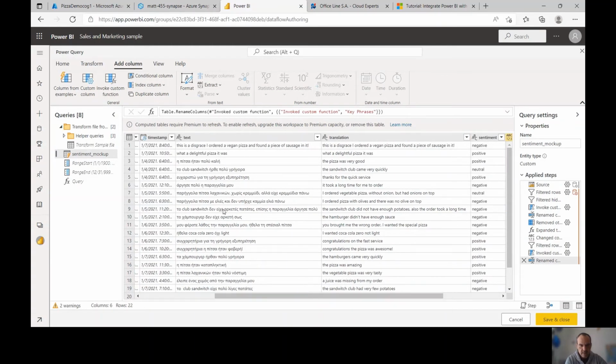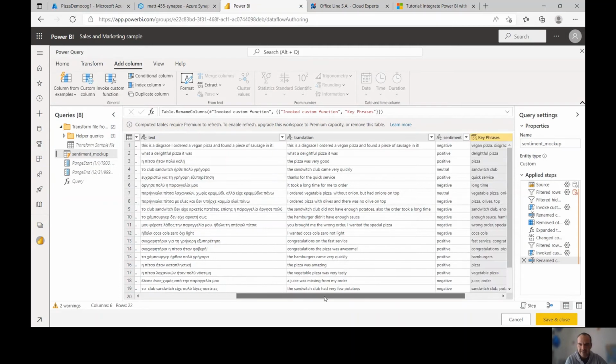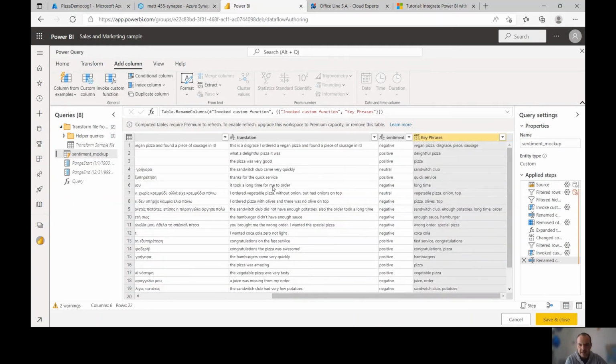So as you can see, we have the initial comment in line 6, for example, saying that it took a long time for me to order in Greek. It's translated in English here, and the key phrase is long time, so it selects some specific phrases that represent the meaning of the text in a sense.